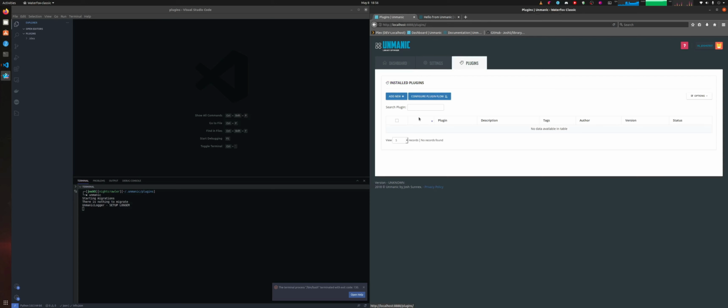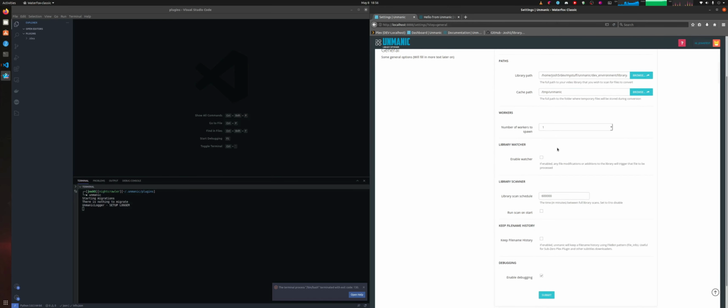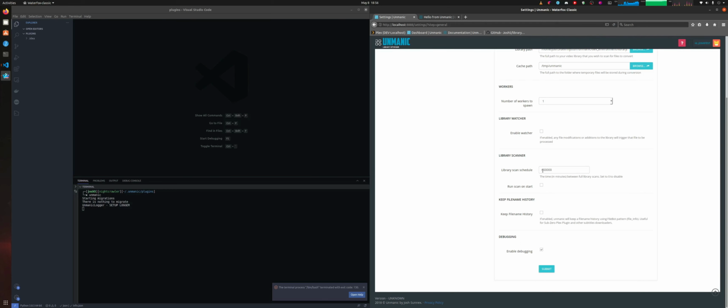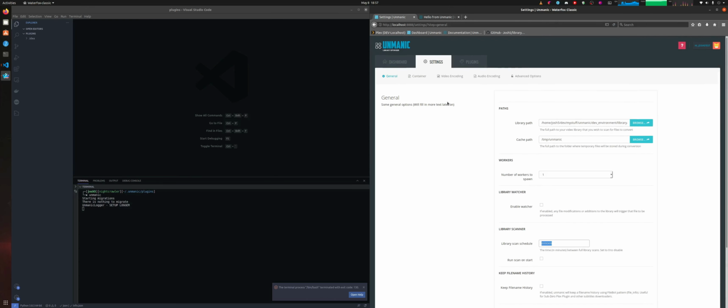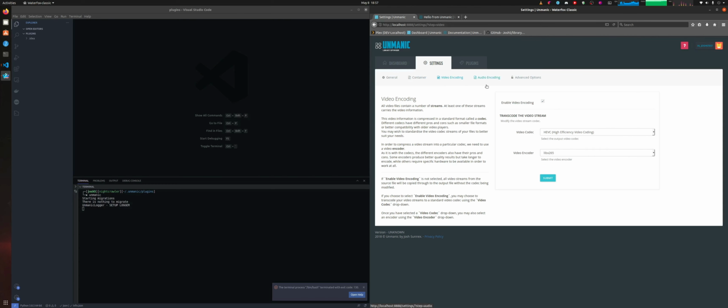I don't currently have any plugins installed. We go to the settings. I've got my paths set up with my development library path. I'm only going to use one worker, disabled the watcher, setting the library scan schedule to a really high number. That way I can only rely on manually initiated scans and not have to worry about it automatically doing its thing. Disable the library scan on start and enable debugging. For the rest of it, it doesn't really matter for this particular plugin, so I'm just going to show you what I've got, but in reality it doesn't matter.